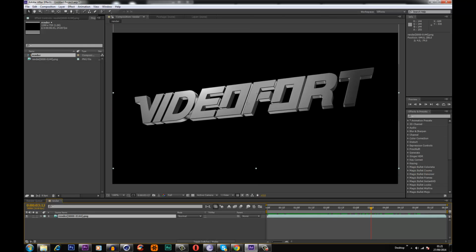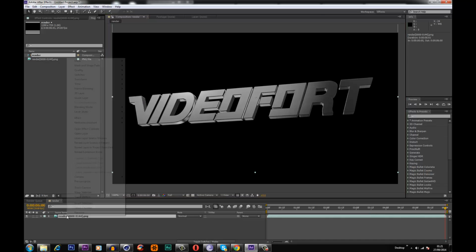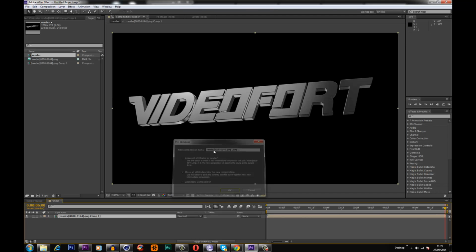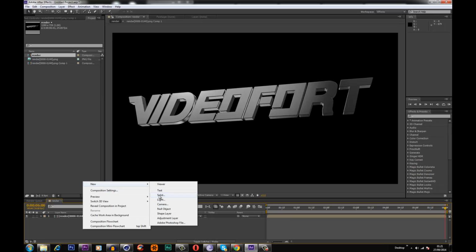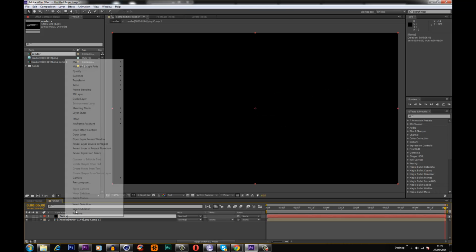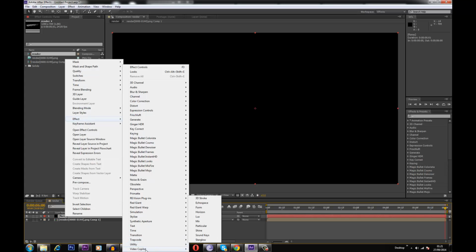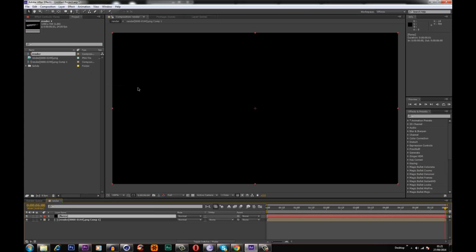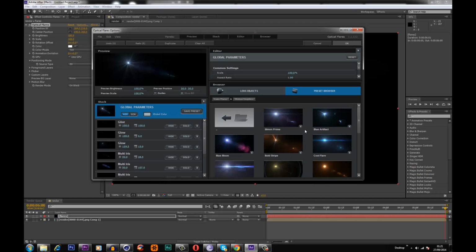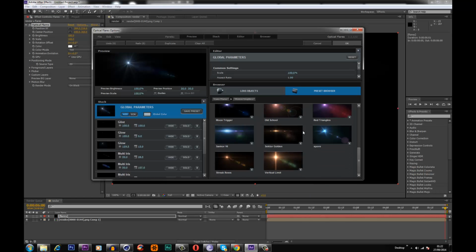Let me just reposition this so it's more central, and I can just pre-comp this and create a new solid, and let's call this flares. Go to Effect, Video Copilot, and Optical Flares. I'm going to go to Options, and I'm going to use the exact flare that I used in the original project, and it's this one here.